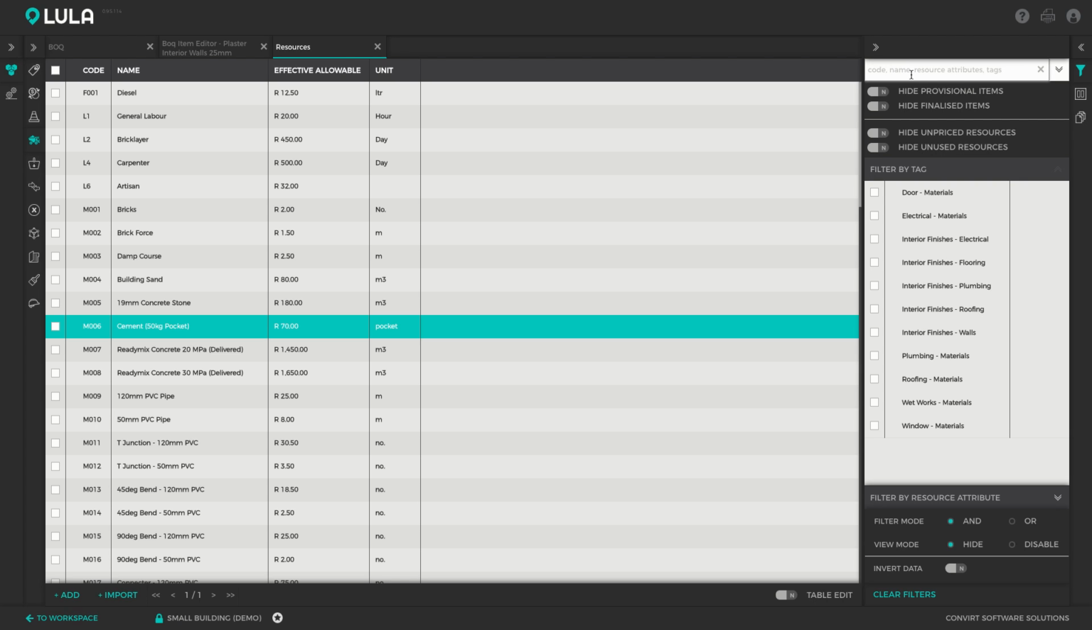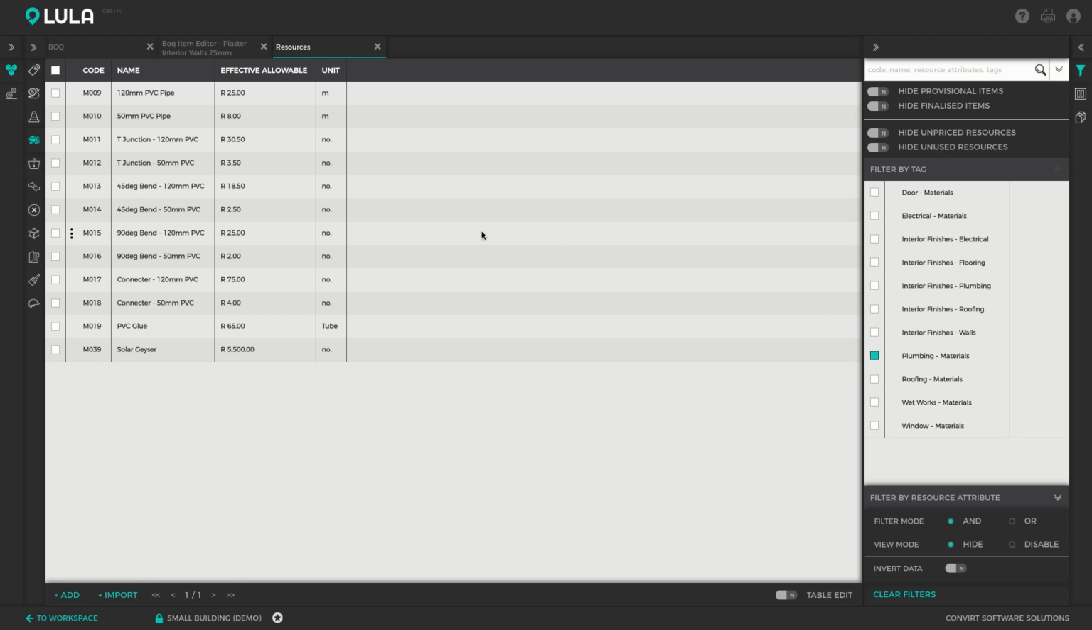You can either just search for something, or you can filter by tag. So I haven't really discussed tags yet, but tags are essentially just labels that you can create and that you can stick on any data element in the system. So I've created a bunch of different tags, door materials, electrical materials, and so forth. And I've just attached them to my resources to help me find things easier. So if, for example, I want to just have a look at my plumbing materials, I can switch on my plumbing materials tag, and automatically you will see only the plumbing materials in your system. Right, I can just switch that off again.